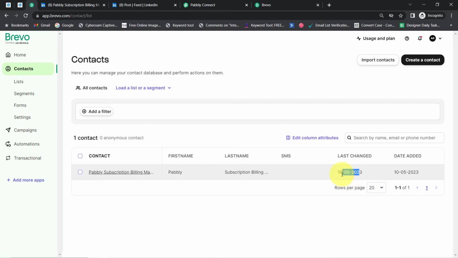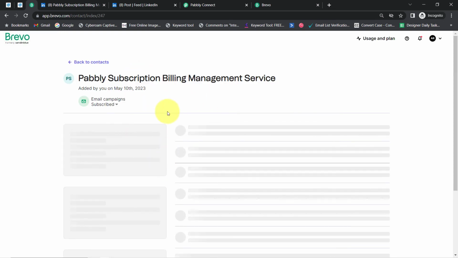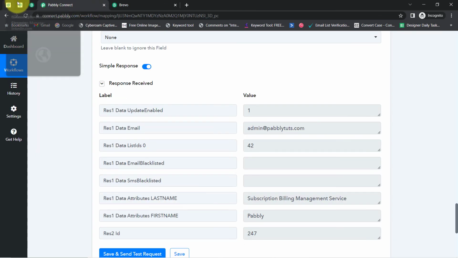Here you can see today's date. Here we have the first name as Pabbly, last name as subscription billing management service. And if I open this particular contact, you will notice the same email address, admin@pabblytools.com. So the presence of this data clearly shows that the connection between Pabbly Connect and SendinBlue is also working absolutely fine.